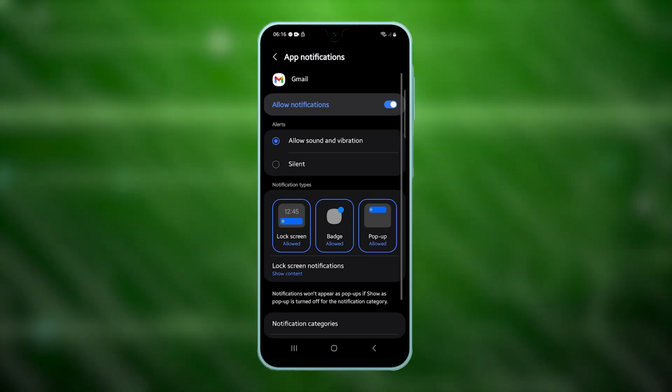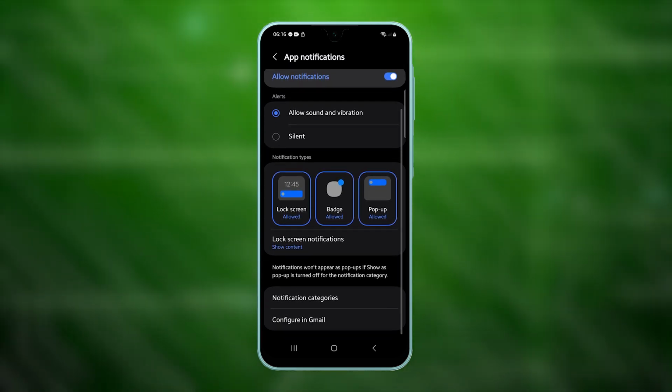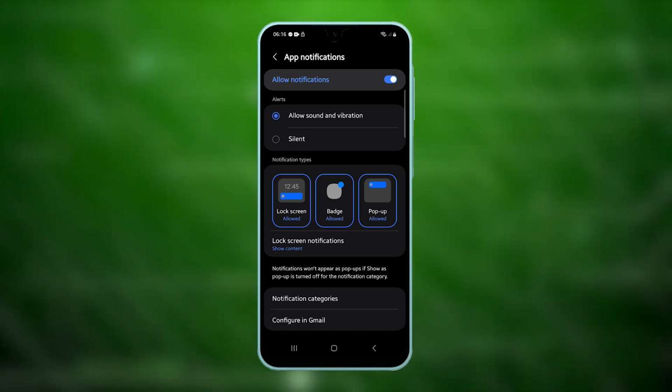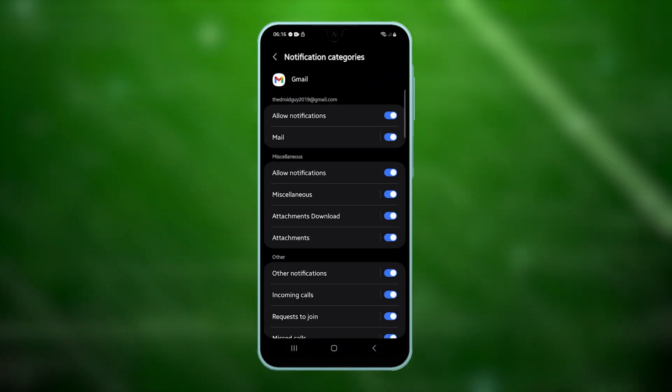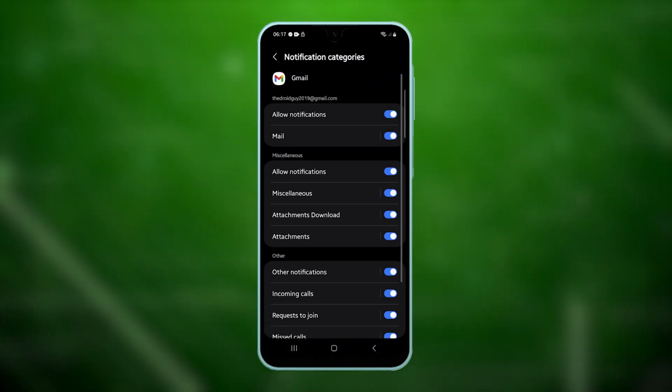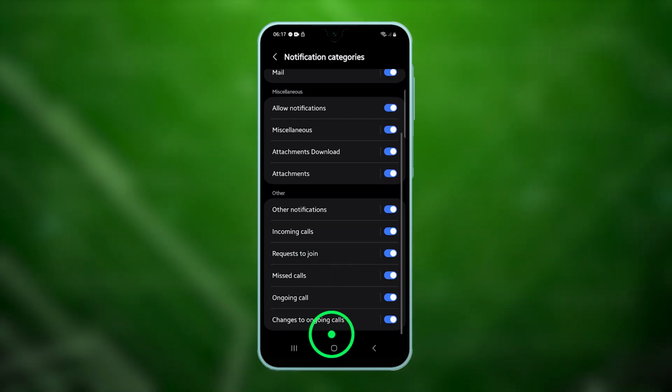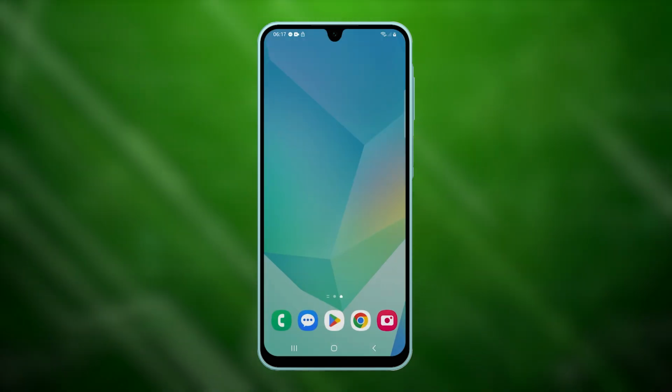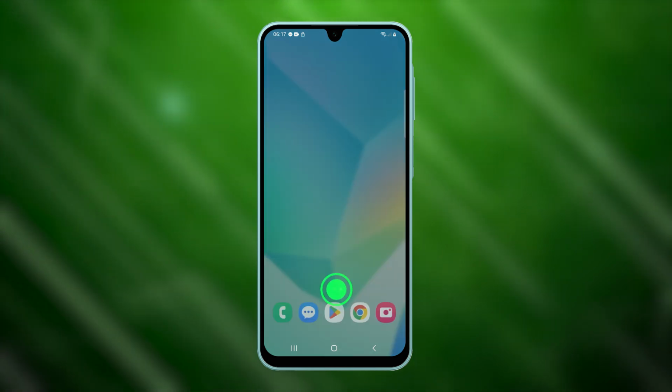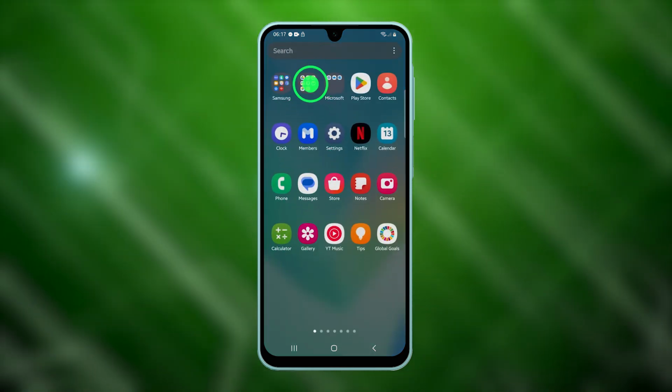You might think it's difficult to customize your email notification sound on your phone, but it's actually quite simple. Here's how you do it on your Galaxy A16. Start by going to the home screen where you can find the email app you're using. For this tutorial, we will be using Gmail.